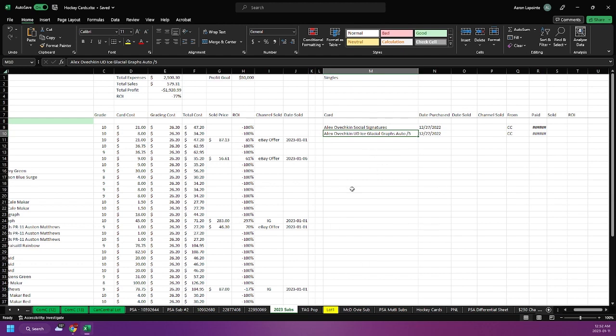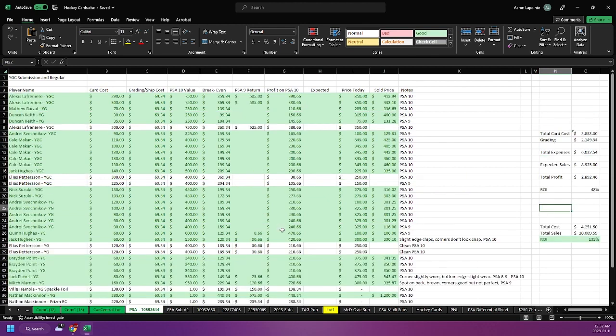So I'm going to do a little bit of this and we'll put that in there, but I'll show you a couple from last year really quickly of what my PSA sub breakdowns have been and sort of how the math has worked out. So I got this sub back a long time ago. As you can see, the grading and the shipping cost was $70 per card, sent a whole pile of Young Guns. On the far right here, we can take a really quick look though.